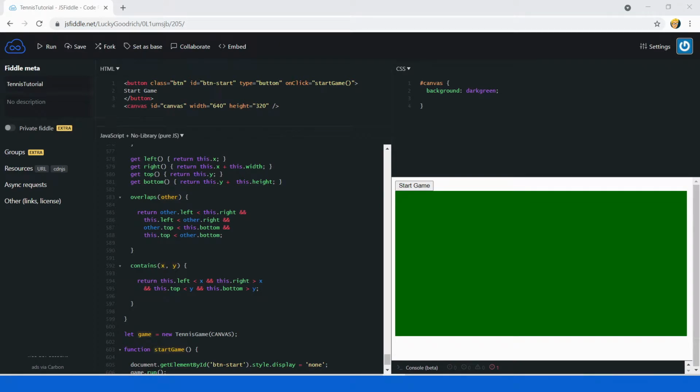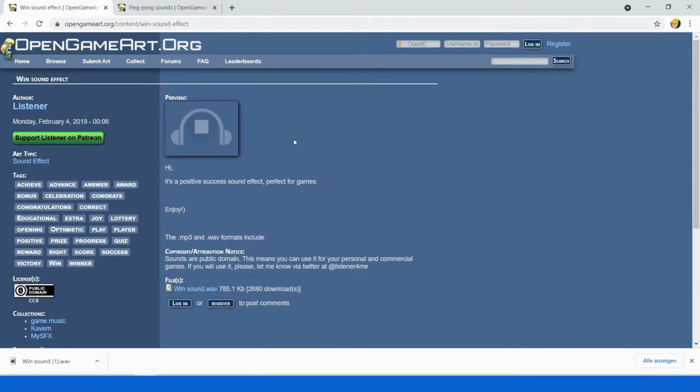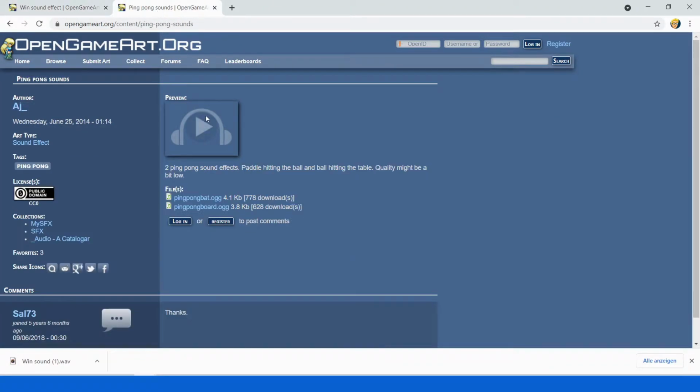Okay, so in order for us to use and play sound effects, of course, we need some sound effects first. And I actually looked up some free-to-use sound effects on OpenGameArt. So we got these ping pong sound effects here.